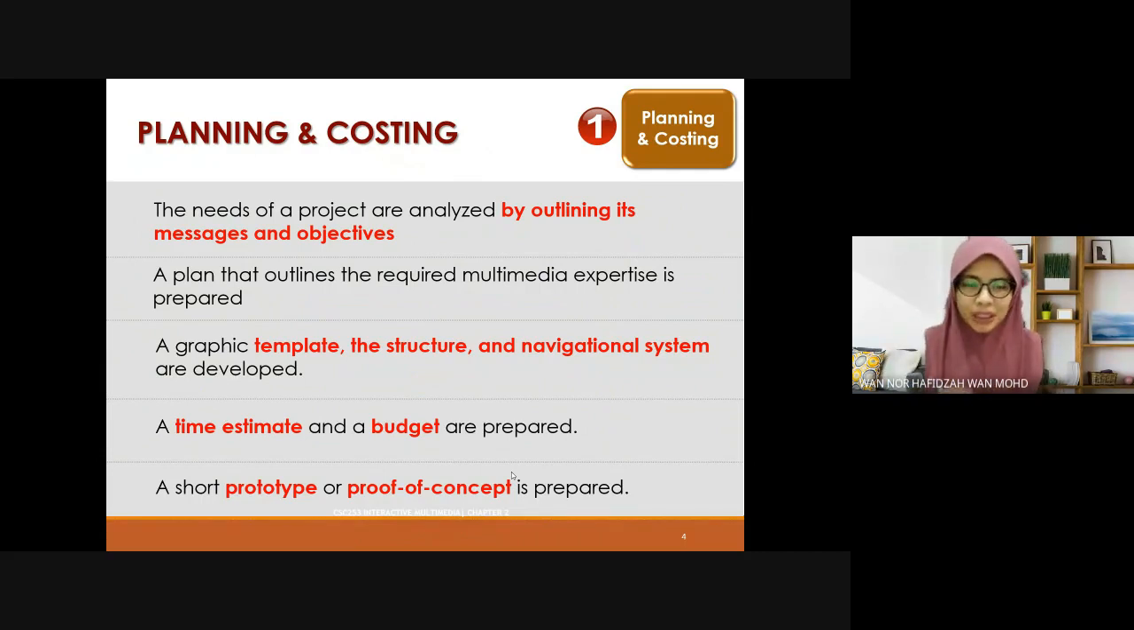And then a graphic template, the structure, and the navigational system are developed. So from there we know what kind of structure that we are going to use, either it is linear, hybrid, and so on. And then we also need to prepare the budget and time estimate. So we need to know, within 3 months or within 6 months, and how much budget we need for this project. So everything is clearly planned.